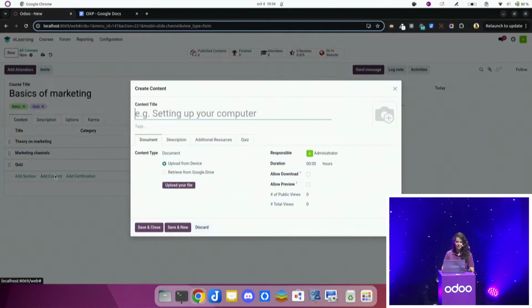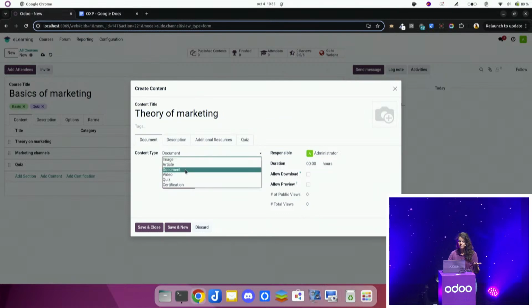Let's add some content. Okay, when you add the content, obviously, you're going to add a title. So we're going to talk about some theory of marketing. And we're going to choose the content type. So one of the highlights I mentioned, we're going to choose the different types of content we want. Here, I'm going to select a document. And based on the type you are selecting, you will have different options.